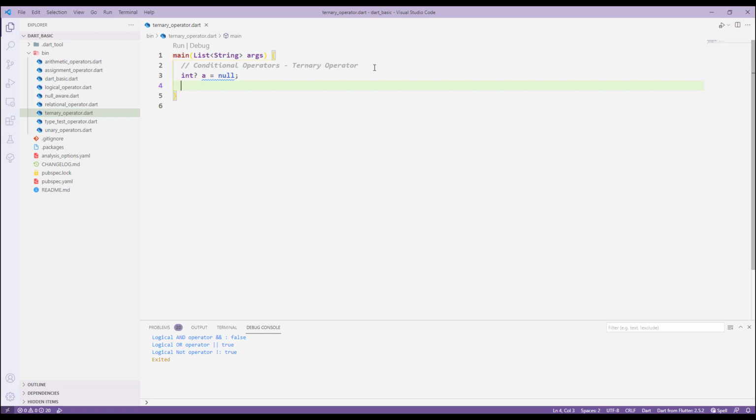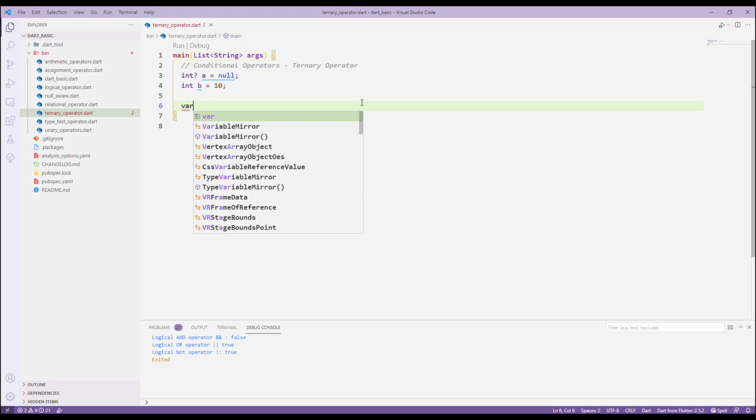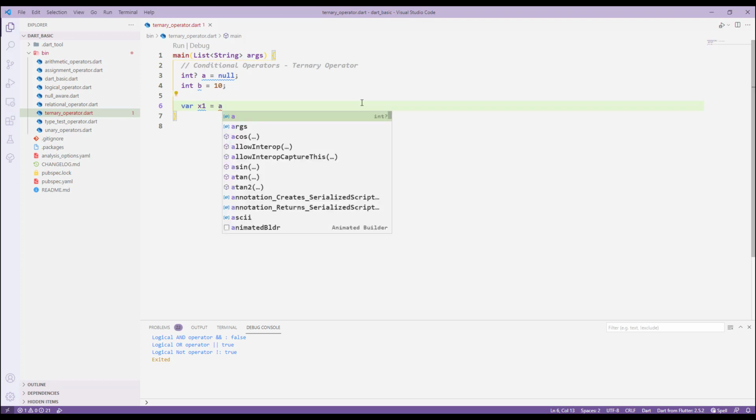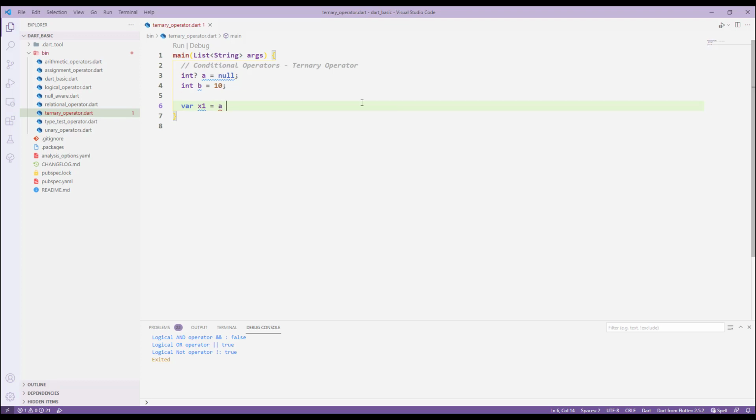And I'll create another int variable, b, which has a value of 10 over here. Now we want to make use of the ternary operator or the conditional operator. So let's say var x1 is equal to a. We are assigning the value of a to x1, and since this is null, we have to null check over here. If it is null, then just assign a value of 0.